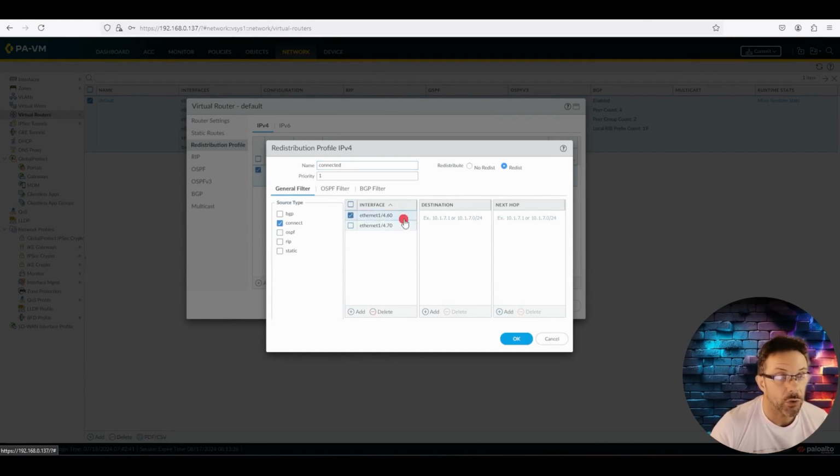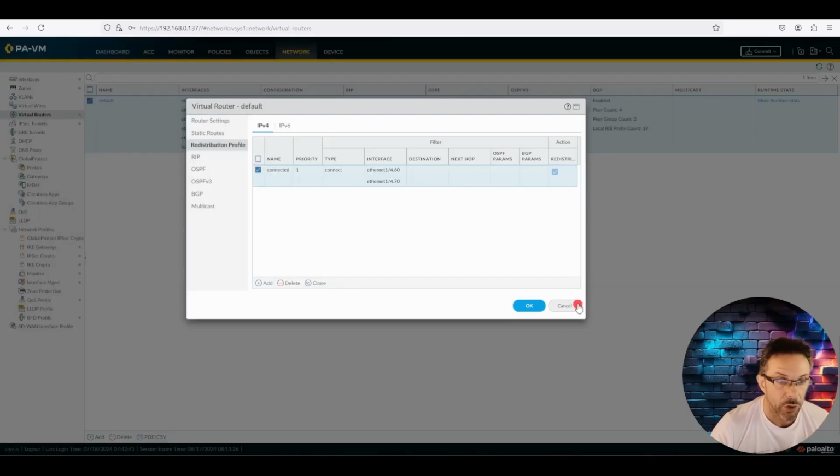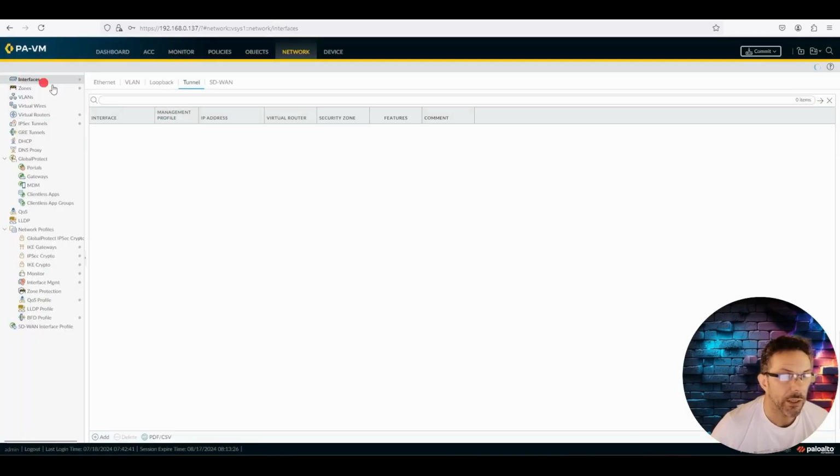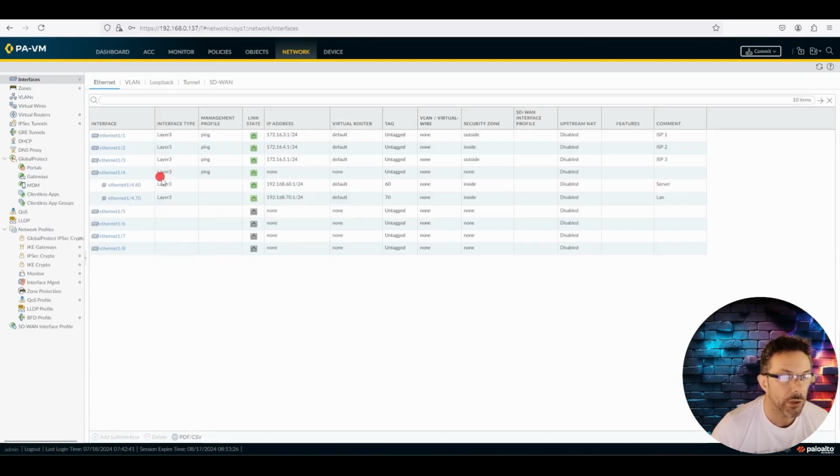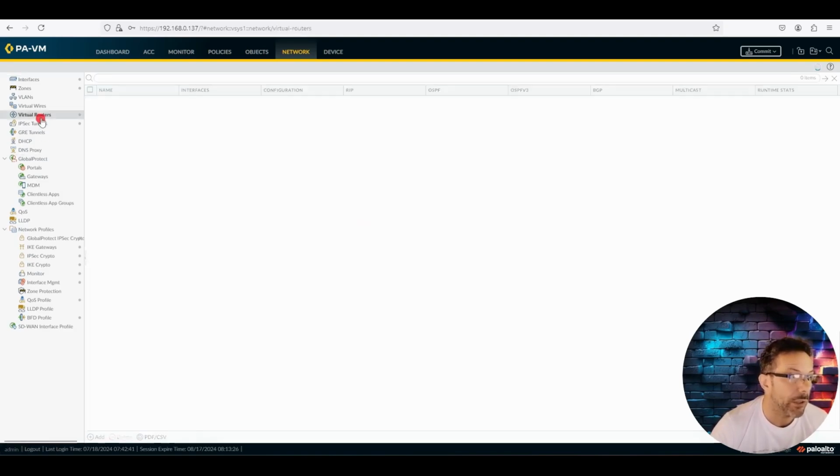So I have these two interfaces, 1/4.60, which relates to 192.168.60.0, and 1/4.70, which obviously relates to the 192.168.70.0 network. Then you click OK. Let me show you quickly. Go to Interface, Ethernet, and here you'll find the 1/4 interface with two sub-interfaces. And here they are, with their respective tags 60 and 70. All right, let's go back for a moment to the virtual router.